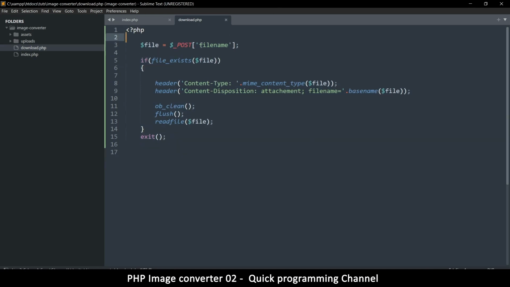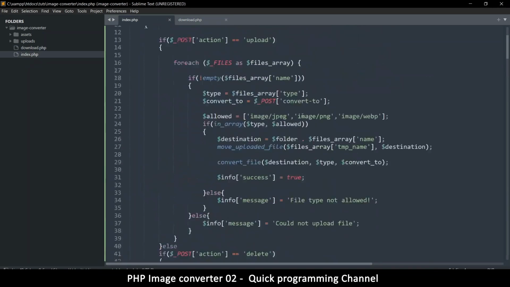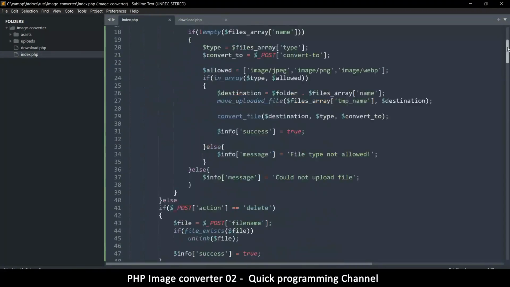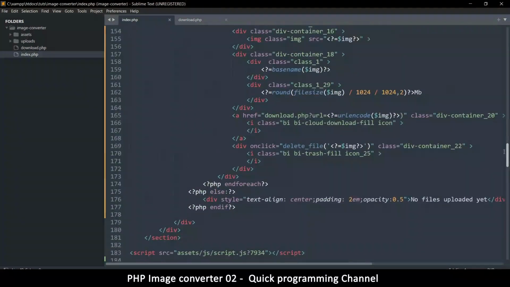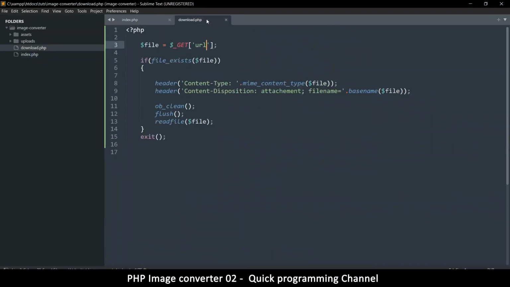Okay, so we have a file here that will come from the get variable, and the get variable is URL like that, because that's what we named it here. Where is that? Here we named it URL. So you can name it whatever you want, or img, like that. Then we'll have to change it here as img. So that's the file, and if the file exists, then let's do this. Okay, and yeah, I think this will work just fine. So we change the headers and then read the file.